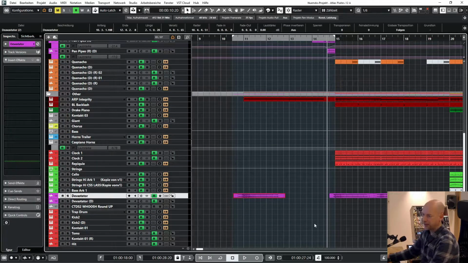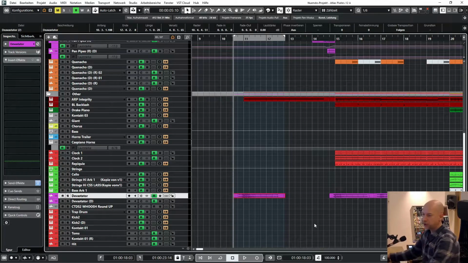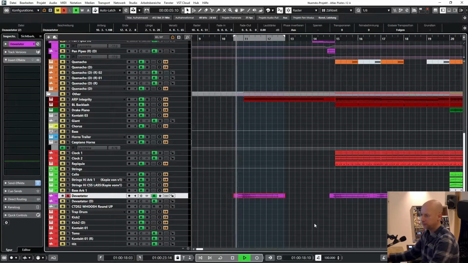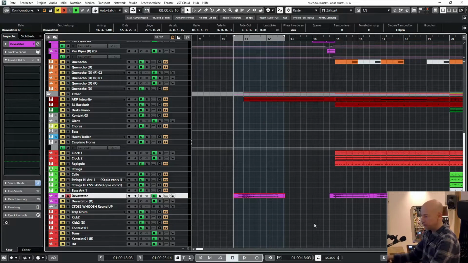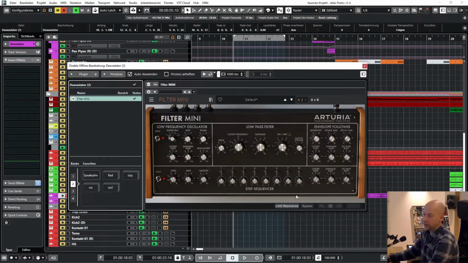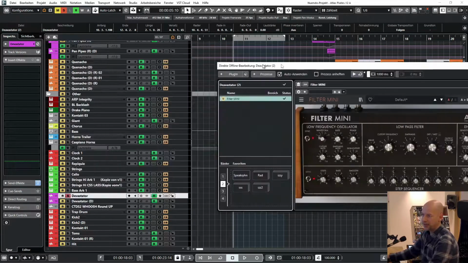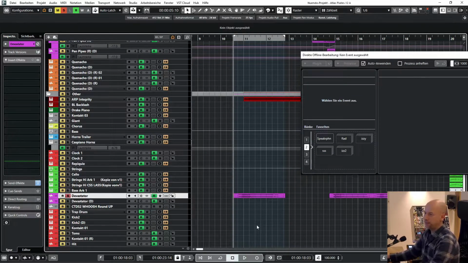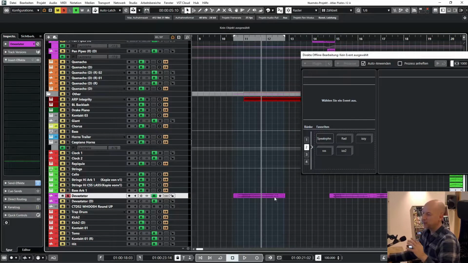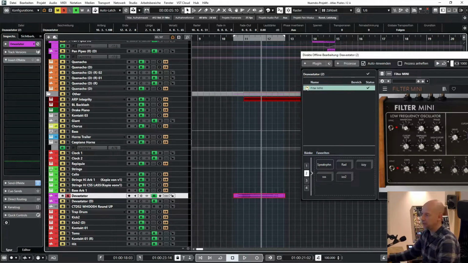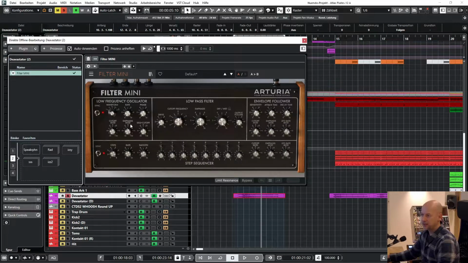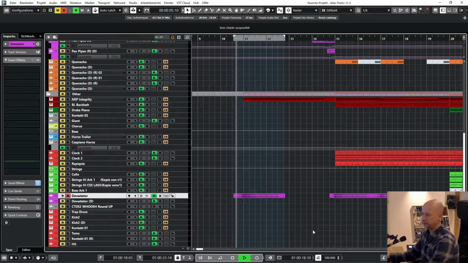Next is a boom and a whoosh coming from Devastator. Sounds really fat. The original one had much more high frequencies. But for me, it was too much. Sometimes it's better to have a low pass filter. So here I used the Filter Mini by Arturia.